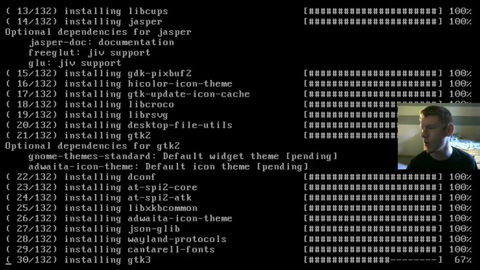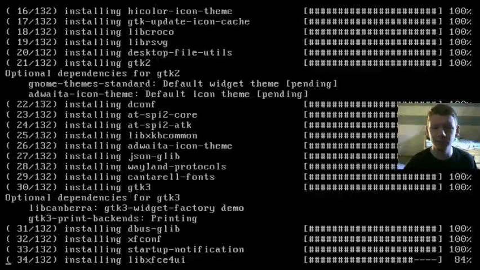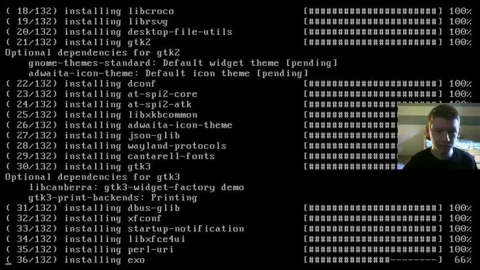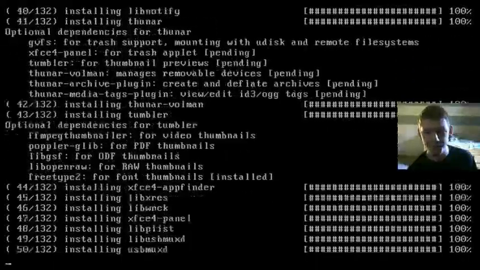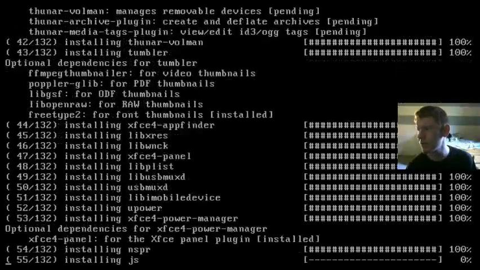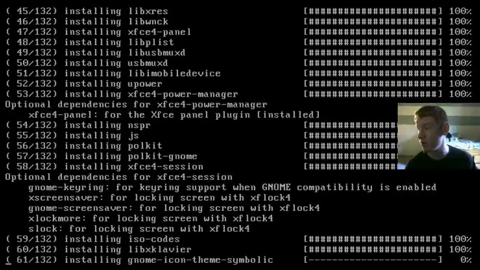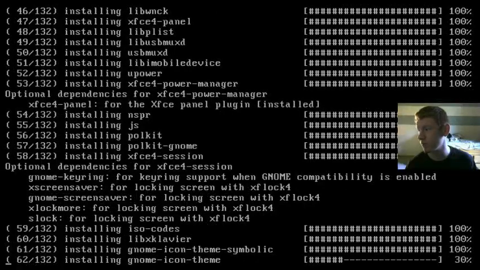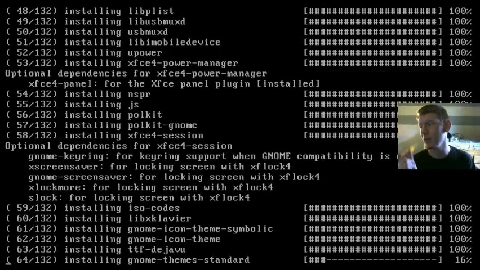Installing GTK 3. Woo! GTK 3.0, baby. Or 3.2. I forget. Next time I do something like this, I'm going to be showing you guys i3 gaps. You need pacaur, and you need to get the i3 gaps, preferably the next Git version. Leading edge right there, baby.